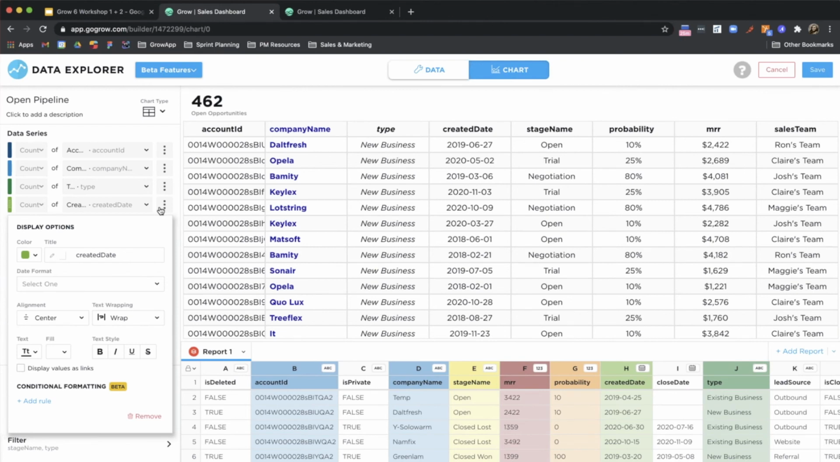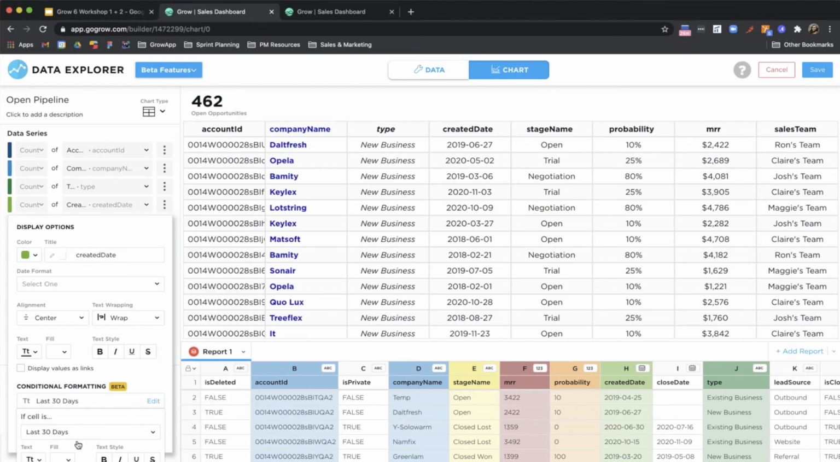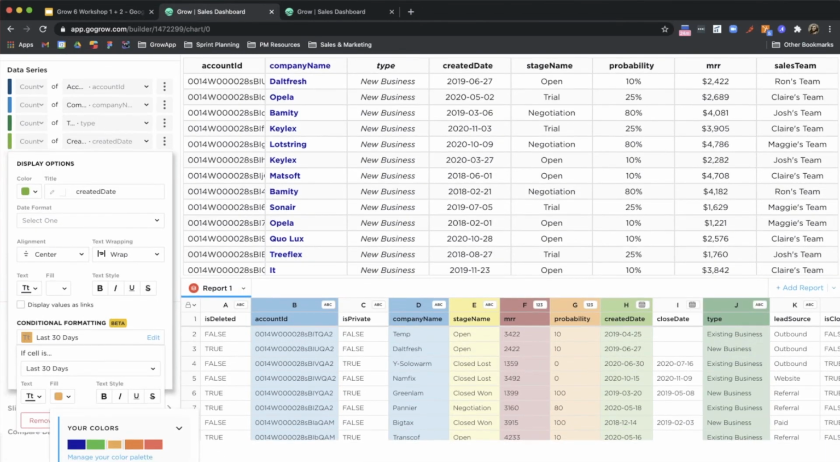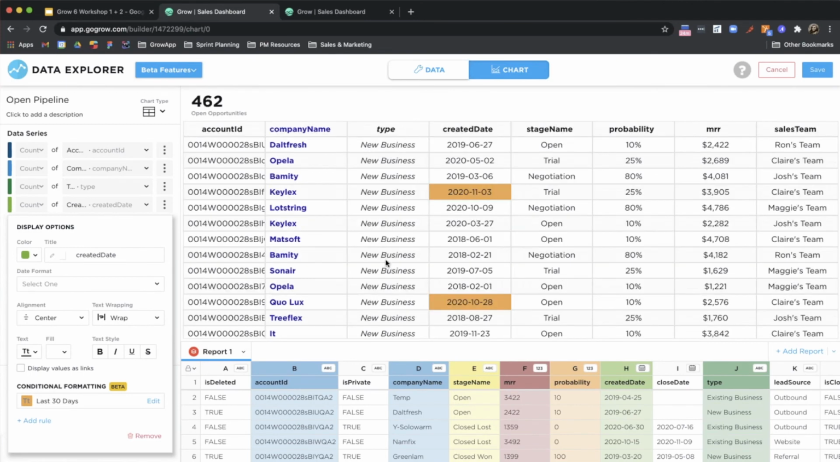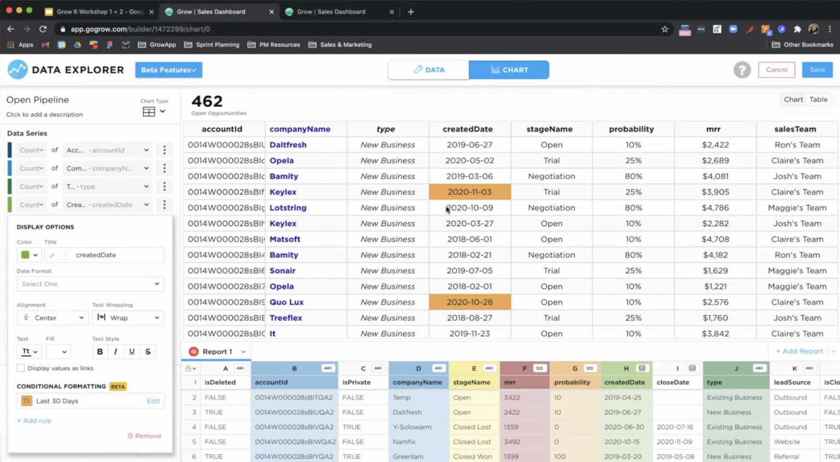Let's say that we want to highlight deals that were created in the last 30 days. We can come in here, we can add a rule. We can say if cell is within the last 30 days, then fill it orange. Upon pressing save, you'll see that each cell that meets that criteria is now orange. This tells me, hey, this deal was recently created. Let's get some eyes on it.